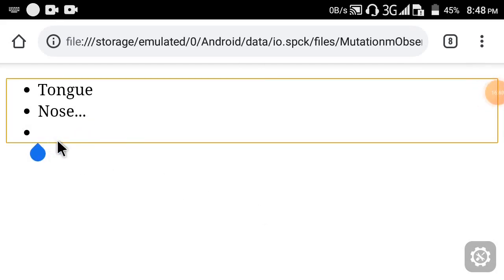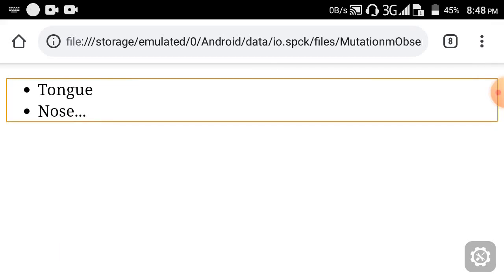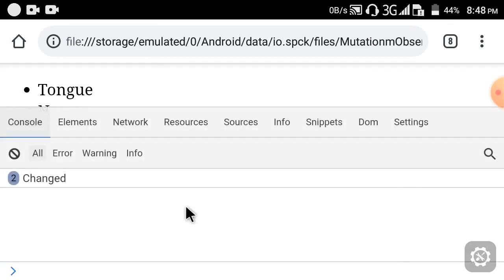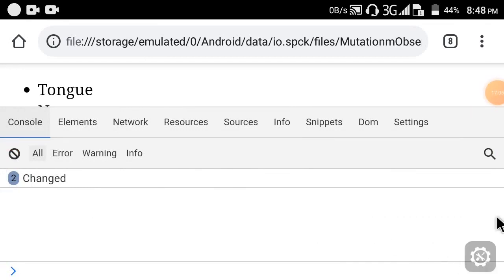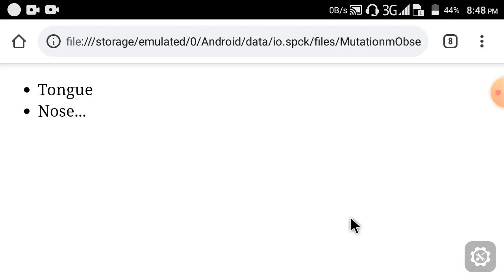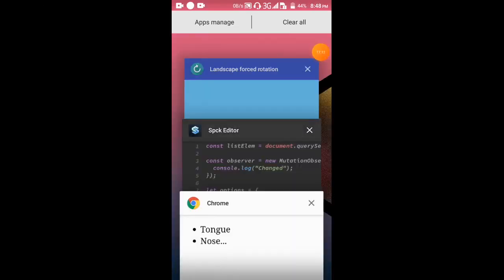So now we've created this new child node, and when I hit backspace again to clear it, we are going to get "changed" again. As you can see, 2. This 2 here means we are getting changed 2 times, because first I added a new child node and second I removed the child node. As you can see, the mutation observer object.